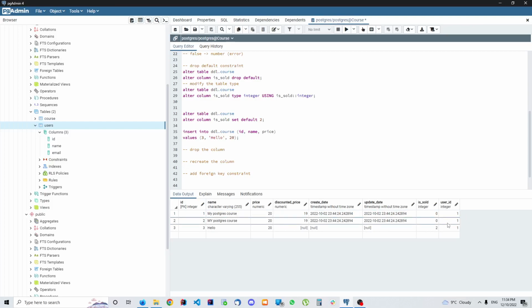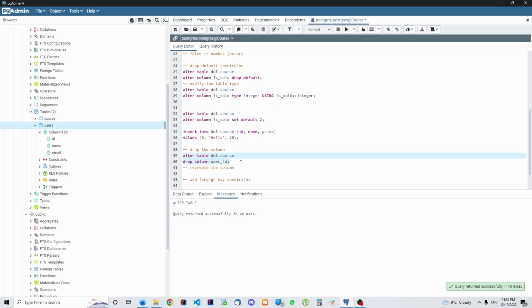So I want you to do these two steps. Try to drop the column user ID and try to recreate it with the same data type, integer. Pause the video and try it yourself. Okay, let's do it together if you haven't done it already. So alter table DDL course, drop column, and the column name, user ID. This is everything you needed to do.